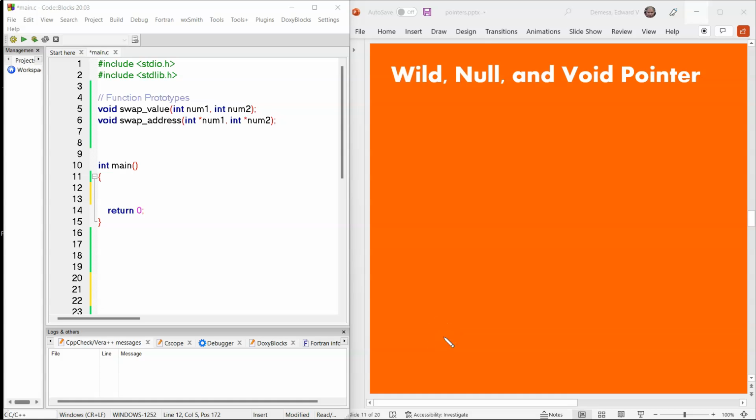For this tutorial, I am going to cover 3 different types of pointers, and they are wild pointers, null pointers, and void pointers. Let's start with wild pointers. Now, what is a wild pointer?